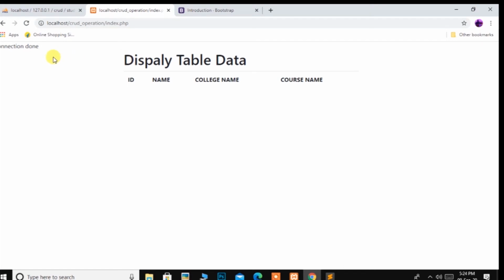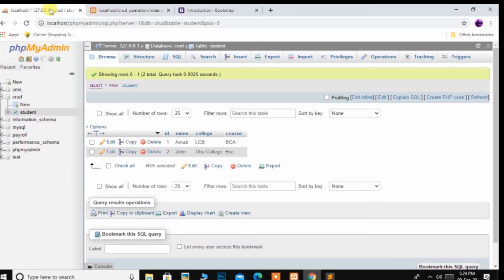Connection done, display table data and id, name, college name and course name. Okay, all are coming. Under this table data we have 1 and 2, but the other options are not coming here. I think I have made some mistake.